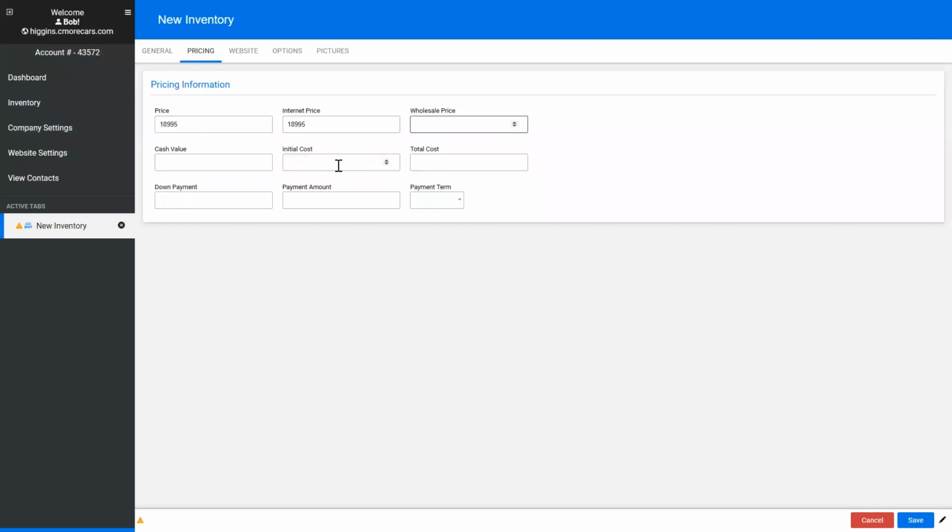Not all of this obviously is going to be consumer facing. Some of it is just information from us. When I input the vehicle on my website, I can then also have that appear in my DMS.